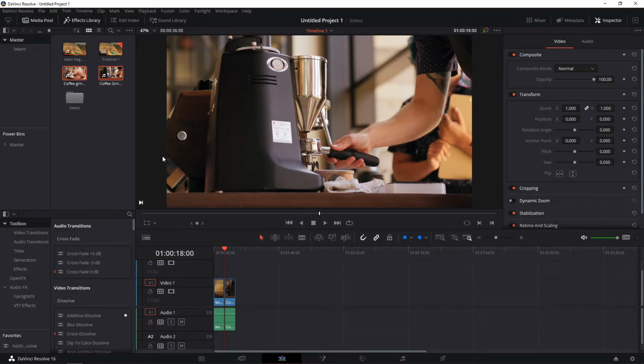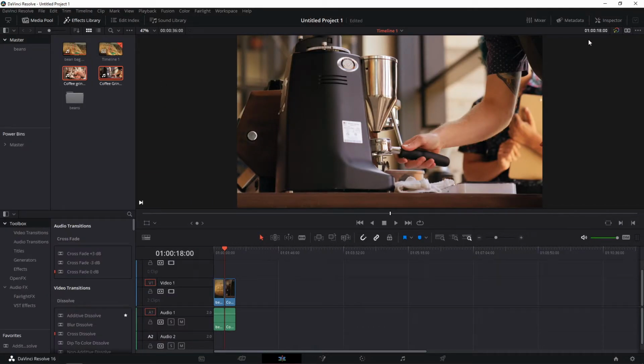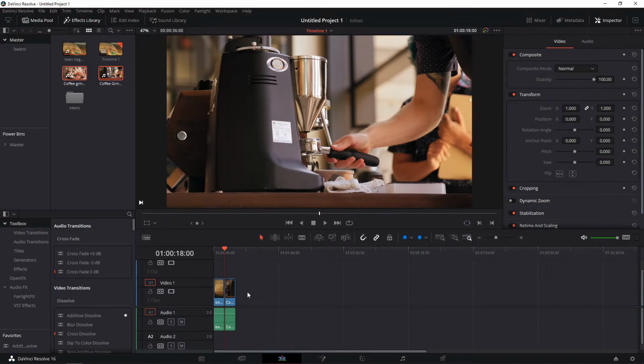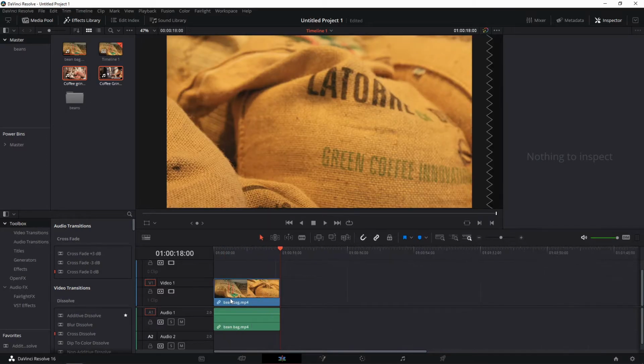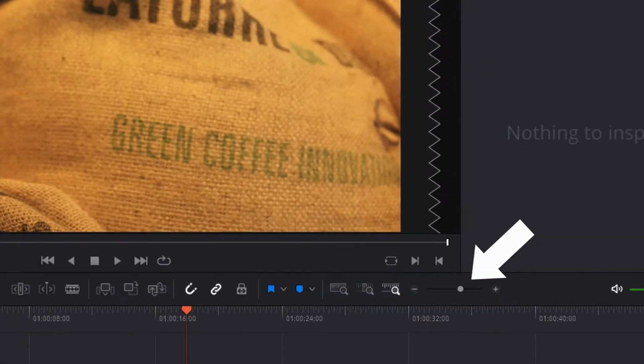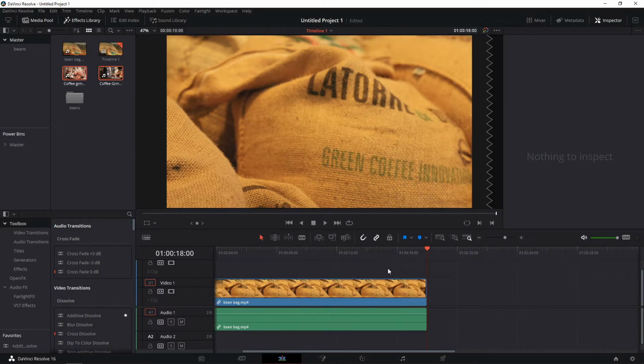Depending on how the layout looks for you, open up the following windows on the top left and right corner: Media Pool, Effects Library, and the Inspector, and drop a clip on the timeline. Now let's get started with some basics. To navigate your footage, you can use the zoom in function here, and if you press and hold your mouse wheel, you can scroll to the left or right.